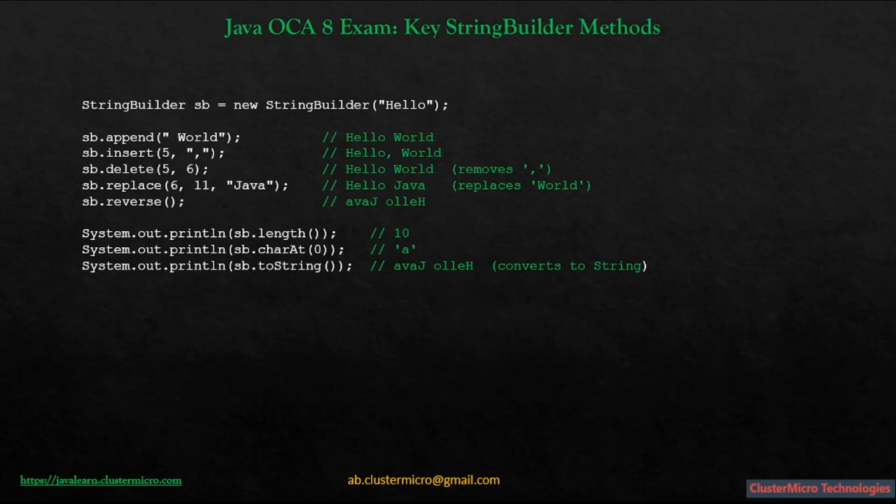Reverse: sb.reverse() is the reverse of hello java. So it is avaj and then olleh. It reverses every character in the StringBuilder. Hello java flipped character by character becomes avaj olleh. So sb now holds "avaj olleh", still 10 characters.